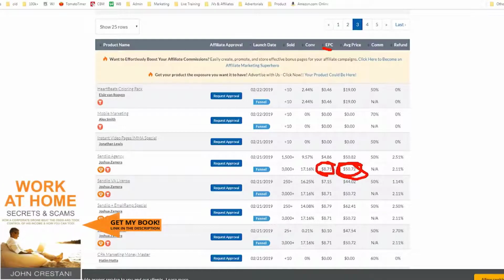If you make $8 for every click you send, or you make $50 for a sale, it means you only really have to sell 2 of that product and you're doing all right for the day. You make $100 a day, that's $3,000 a month.